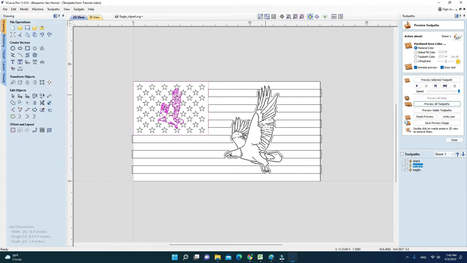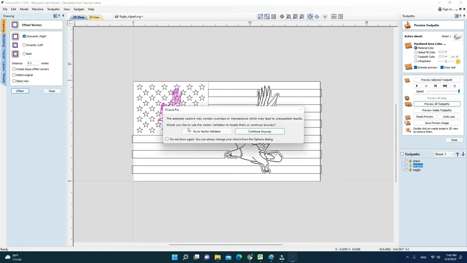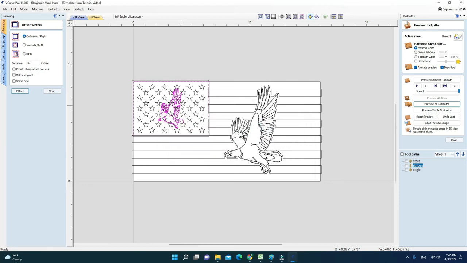Now we've got to do the same thing we did over here. We've got to go to our offset and layout. We're going to leave it at that 0.1, so we're just going to go ahead and click offset. We get that same error, but when we already checked it, it was cutting that eagle fine, so we don't need to validate anything. We can just hit continue for now.